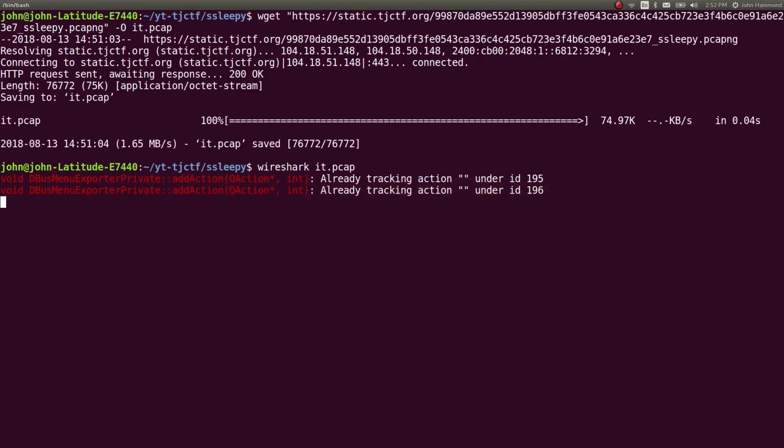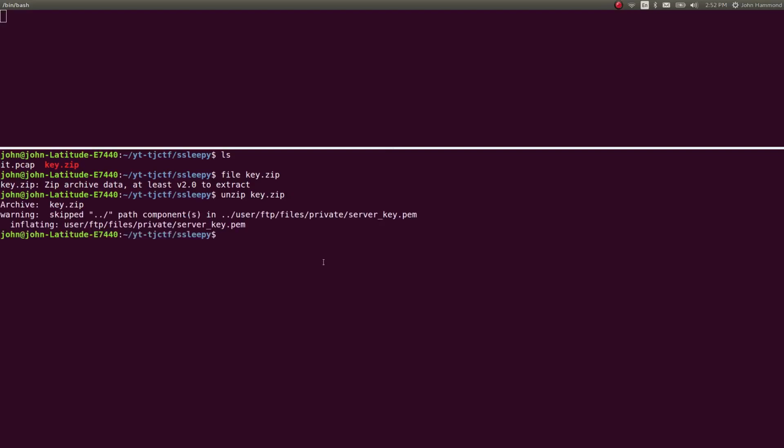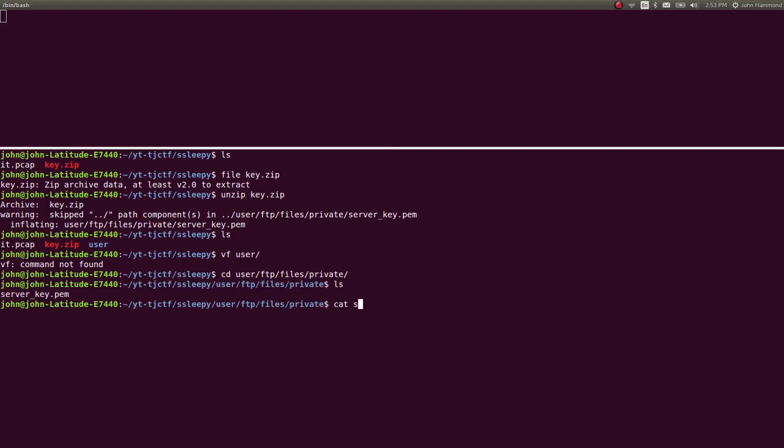Once we have it, we should be able to check in that directory with ls, do we have key.zip? Yes, we do, and it is a zip archive because we were able to extract it raw from Wireshark. So let's go ahead and unzip this. It looks like it ignored some parent directory notion. That's perfectly fine. It put a server key pem file in this directory, so let's check that out. cd user ftp files private, and we have server key.pem.